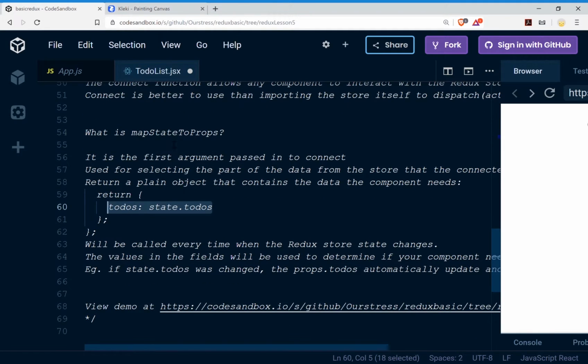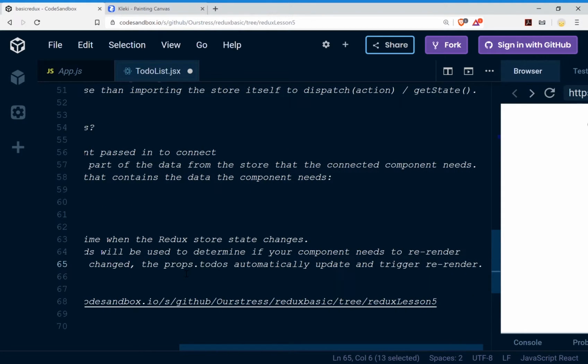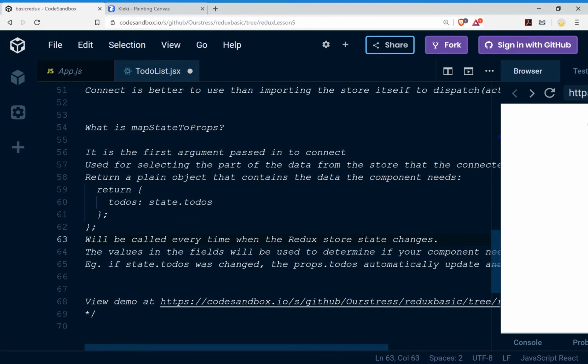So even though mapStateToProps will definitely be called when anything changes, let's say the user profile changes, our component will not re-render unless, in our case, we specified that we are looking at state.todo and state.todo changes. And the exciting thing is, as long as state.todo changes, our component will automatically update via its props.todo, and it will automatically re-render. So you don't have to, if you look at my other videos, you still have to call set state again. You have to write additional code just to get the component to re-render. But mapStateToProps, by making use of the props, does everything under the hood, so you don't have to write any extra code.